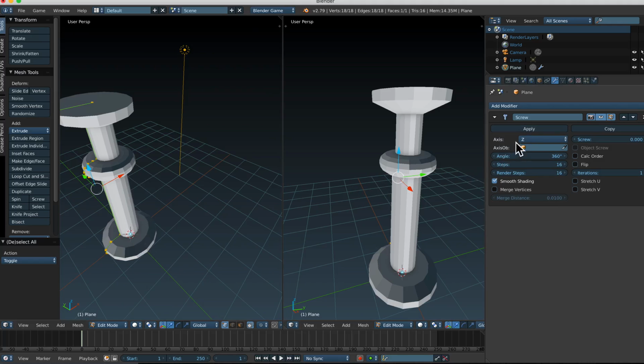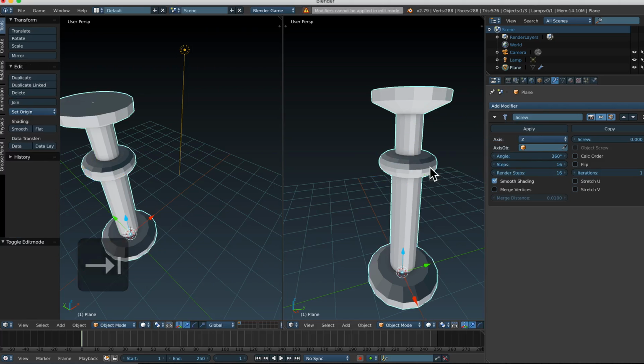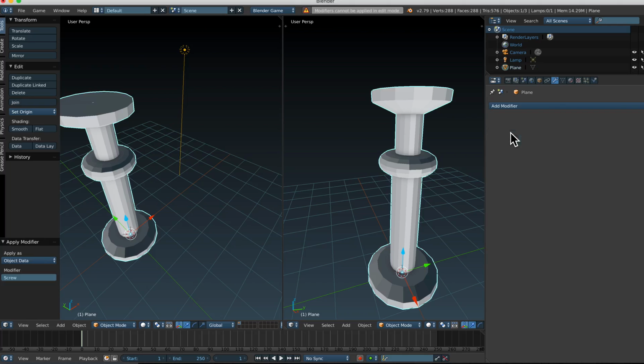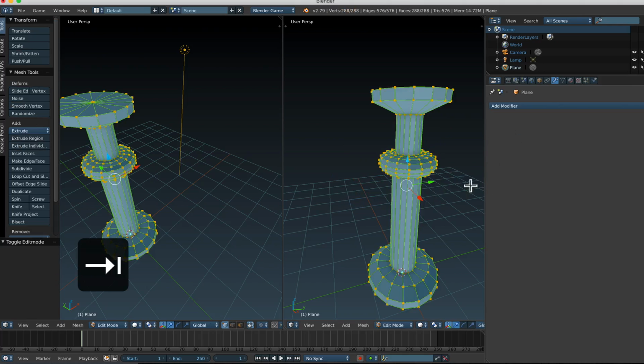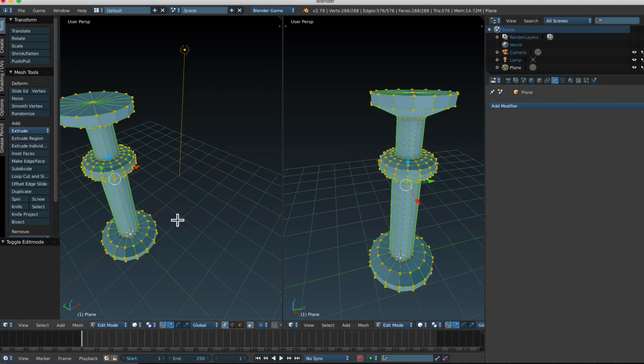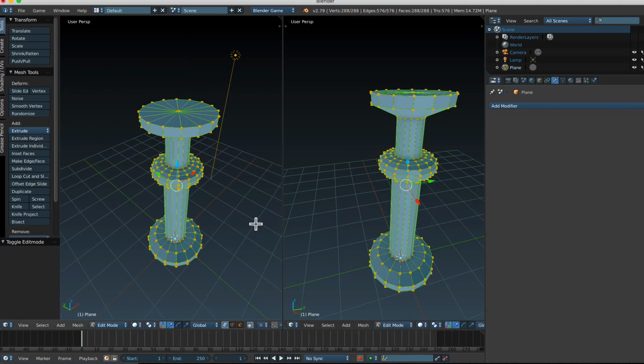They won't exist until I hit apply. Okay, I'm happy with the shape. I'm going to hit apply, and it tells me that there's an error. You can't hit apply while you're in edit mode. You've got to go to object mode. So I hit apply. Now when I go into edit mode, you'll see that all of the geometry is truly there.